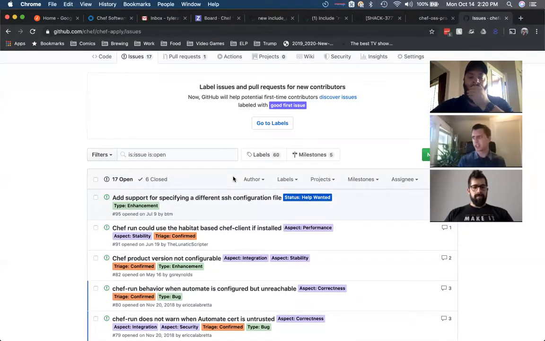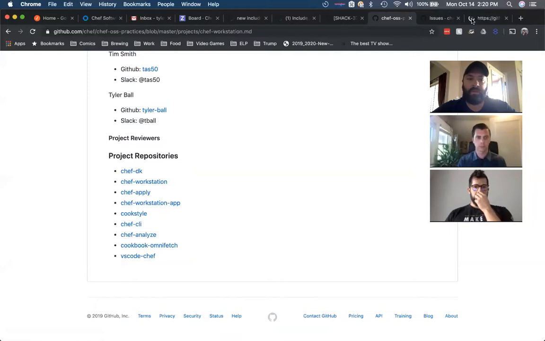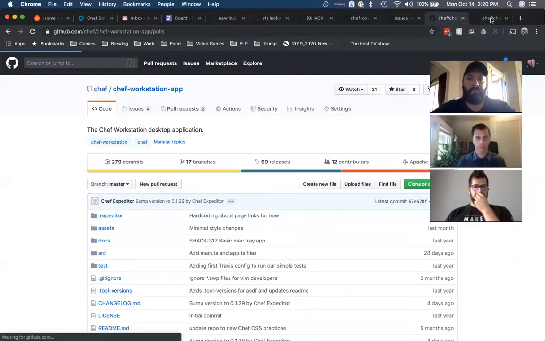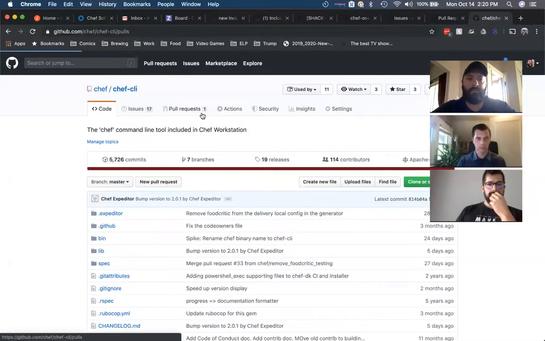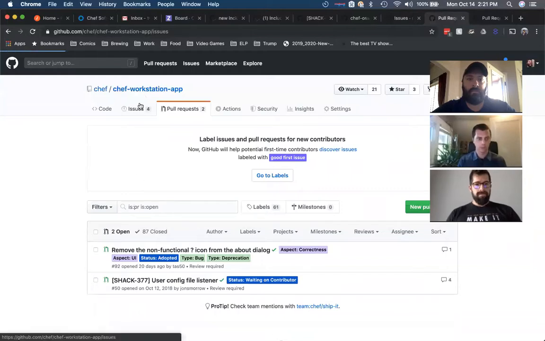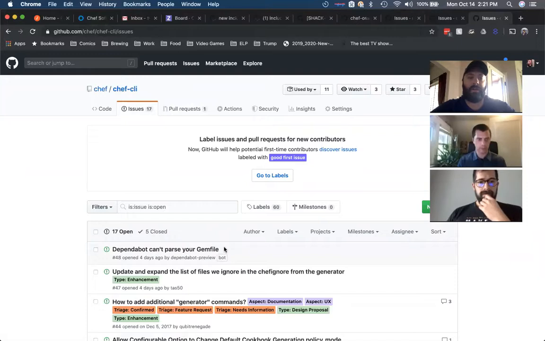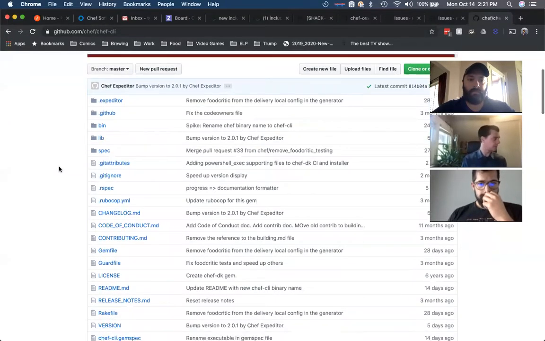Which repo had the issue about the dependent bot? Was that the Workstation repo itself? That was Chef Workstation now. Is the issue? Yeah, Chef-Cly. All right. What is in there that is causing that problem?